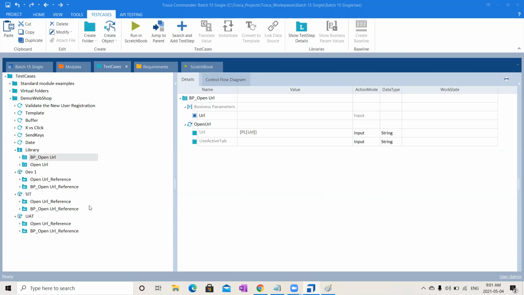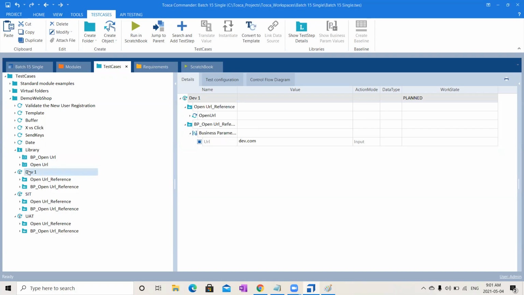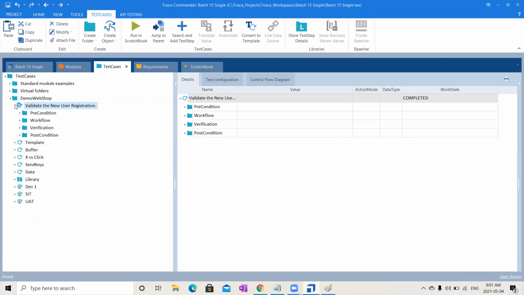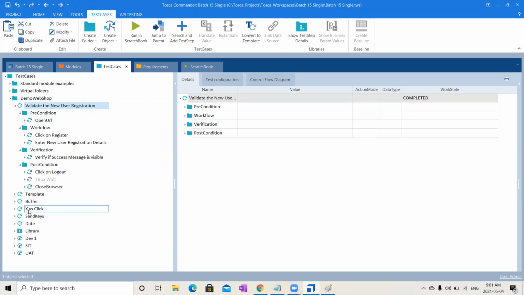So now what I'm going to do is let us create a test case. Okay, the same previous test case, whatever we have discussed earlier, that is the validation of new user registration, by using the reusable test step blocks, so that we will get some more clear picture on it.